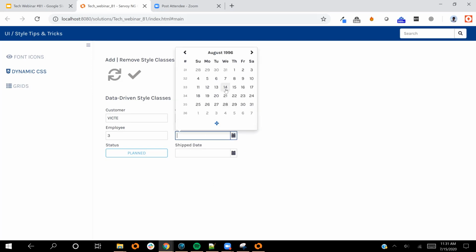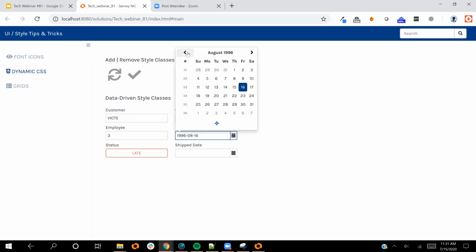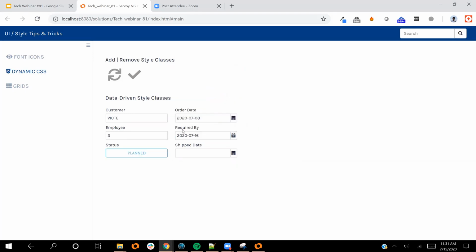If it was planned to ship yesterday, you can see that it's late. If it's planned to ship, say, tomorrow. Oops. Now we're back in 1996. Well, I should probably just type this in. 2020, 07, 16. That's not working. So now it's planned. If it had already shipped, then you can see the status goes to complete. Anyway, the point is that this update's based on the data.